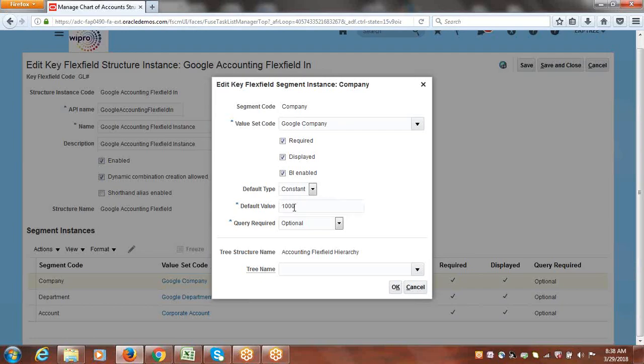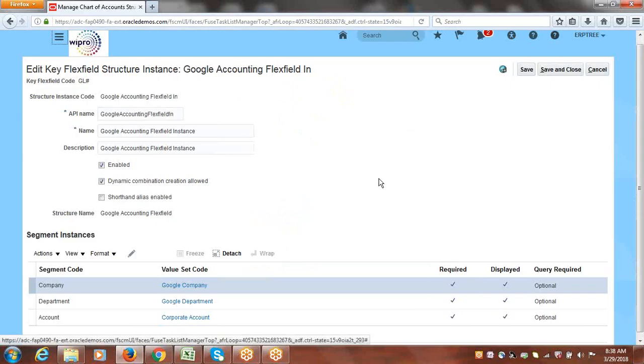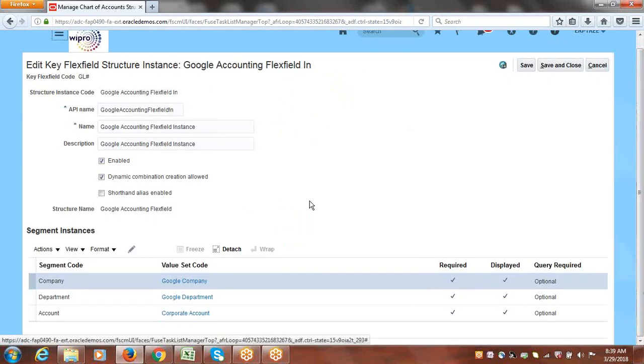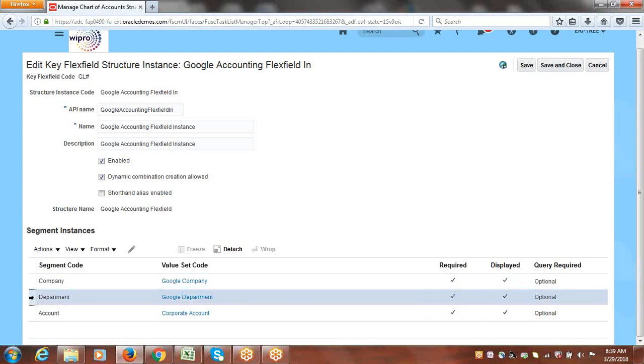Yes, we have a company called 1,000, so I'm selecting it. Whenever you record transactions by using the chart of account related primary ledger, the system has to take company as 1,000. If you want to override, you can override. So we can avoid the activity of selecting the company from LOV. We can simplify.